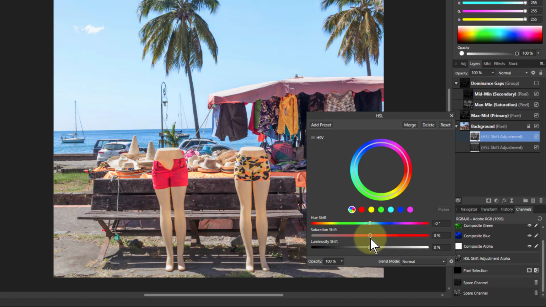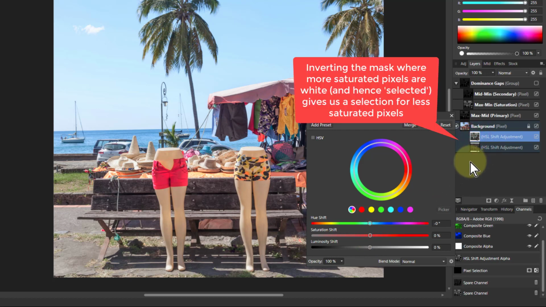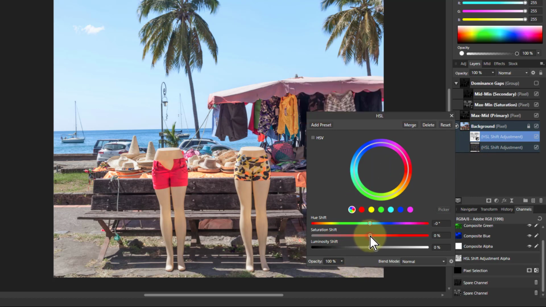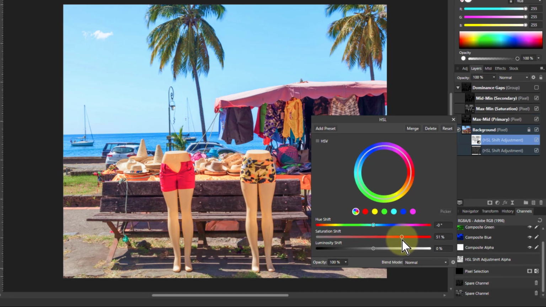But what if I want to go the other way around? I don't want to increase the saturation of the saturated things. I want to increase the saturation of those which are not so saturated. And I just invert it. So I just go to that, Control I, I've now inverted it. So now when I turn up the saturation, it's the less saturated areas. So I'm effectively doing a rebalancing. This is a bit like the vibrance control, but slightly different.